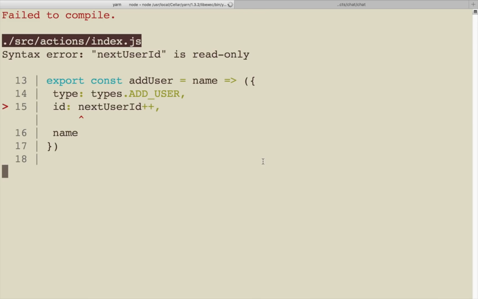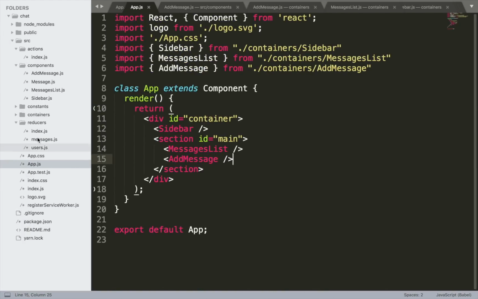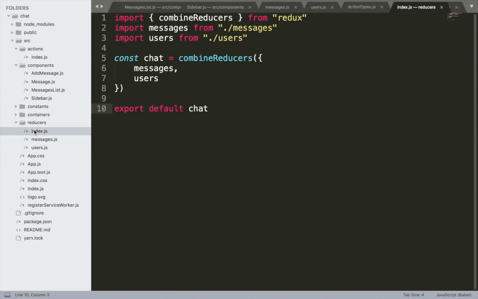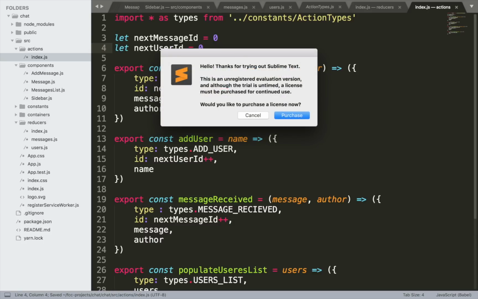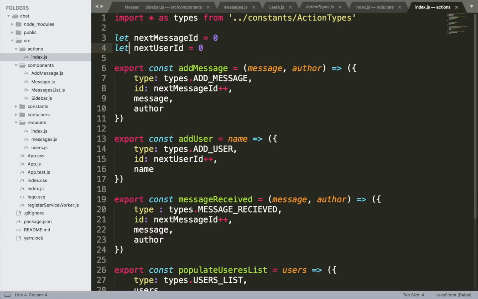Okay, we have another problem. nextUserId is read only. So let's see what we have to do. Go to index.js. That wasn't it. Actions index.js. So let's go here. Oh, this is going to be a const. This should be a let. So let's save that. And now let's see what happens.